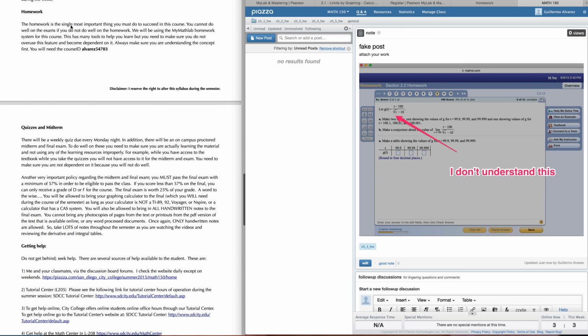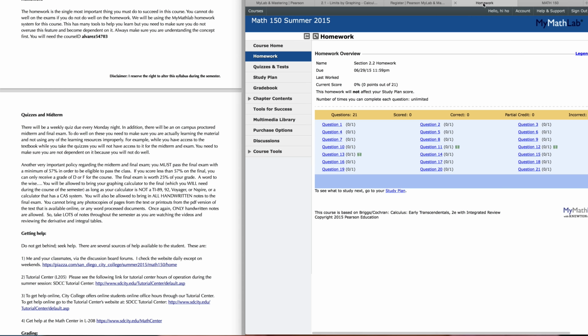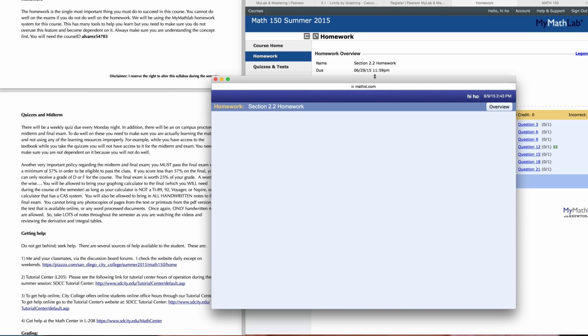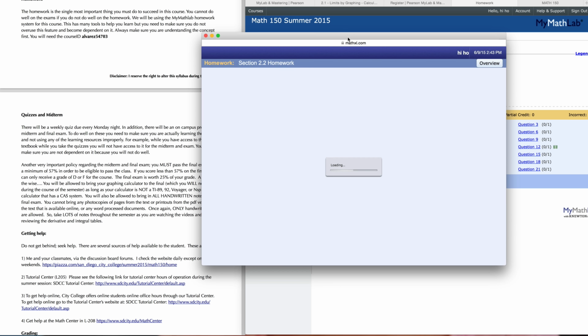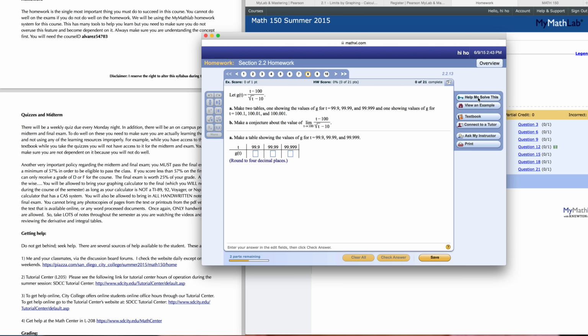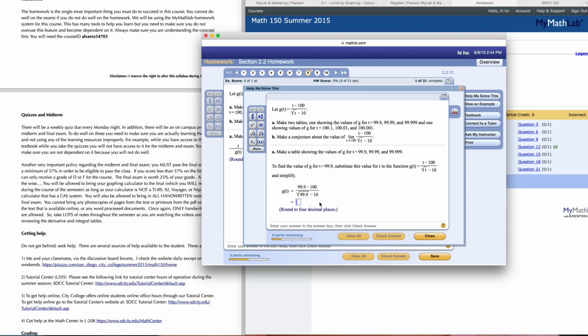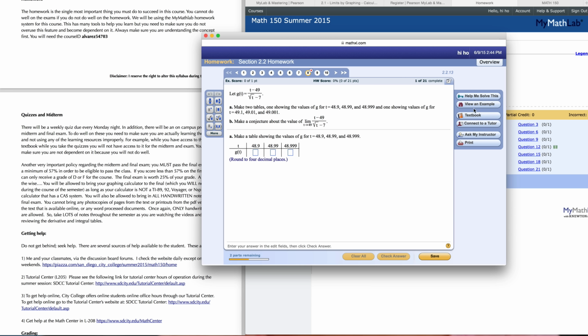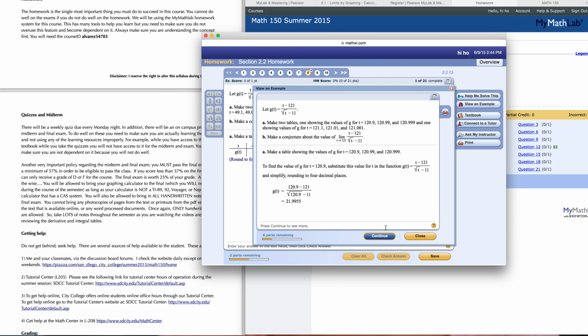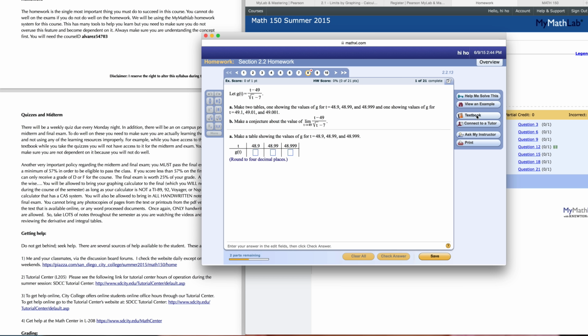Now, the homework, we've talked about it. The quizzes we have talked about. Actually, let me mention one other thing on the homework. If you've never used MyMathLab, if we look at this same question again, if you need help with a question, they have this Help Me Solve This feature where it guides you step by step through the problem. They have this View an Example where it shows you a similar example. There's a textbook button that will link to the textbook.